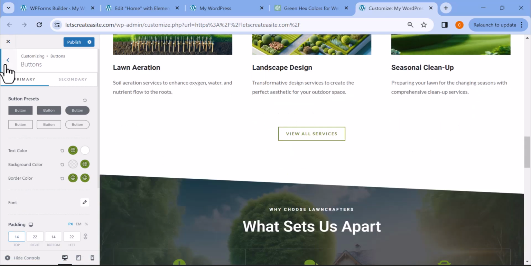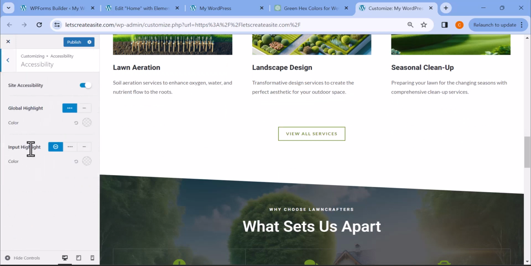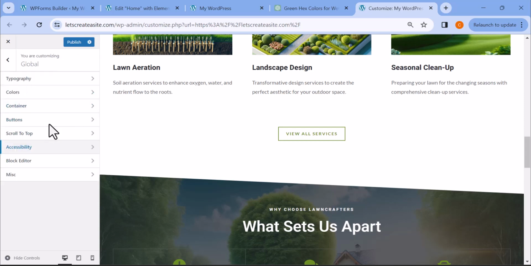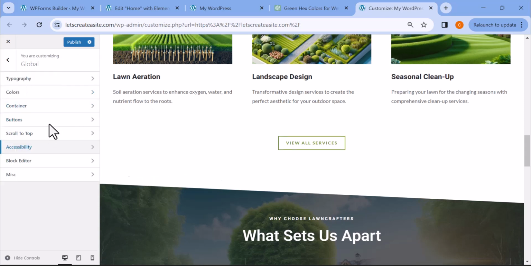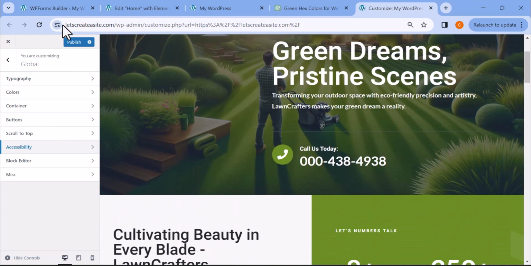So that's good. And you can see there's some accessibility options here. So that's something that you can check out as well. For now, I'm just going to leave everything else as is. I have everything that I need to change on the home page changed. So again, I'm just going to click publish, and that's good to go.